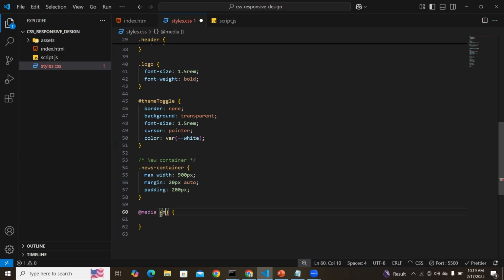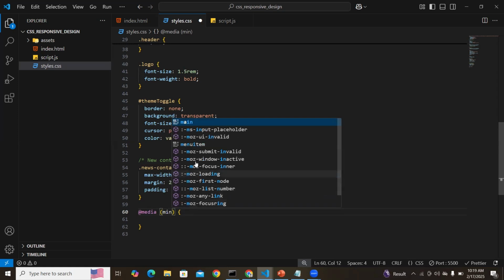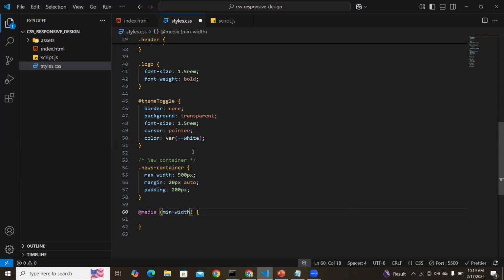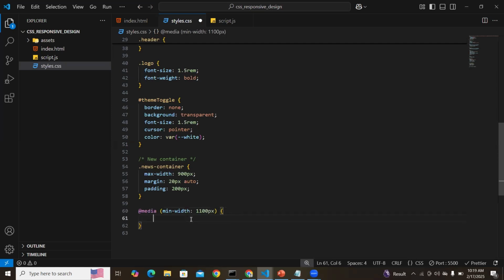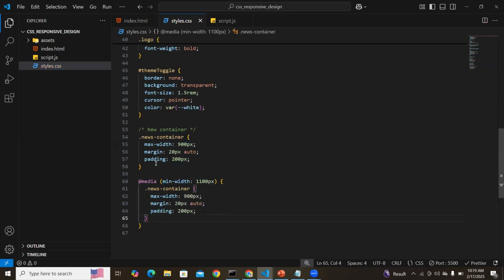You can just have max width of, no, not max width. I want to do the min width for now. Let's say minimum width of 1100 pixel. So we are saying, let's target the dot news container, what I have here now, this, right? I'll just copy it and update what I want it to change to. So that's how you do media query. So I'm just targeting this, right?